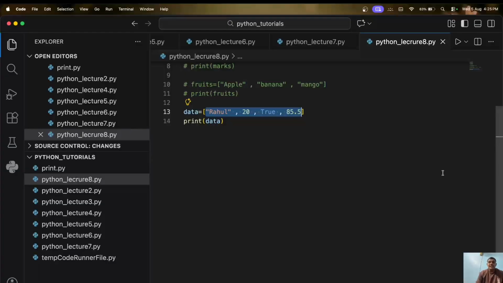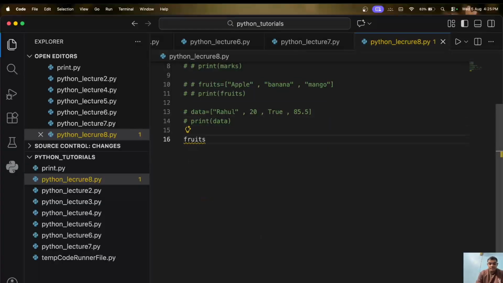Now we created a list, but let's see how to access individual elements. Remember indexing from strings? Lists work exactly the same way. Now let's comment it out. And now if I write fruits = apple, banana, mango, and one more, so that's orange.